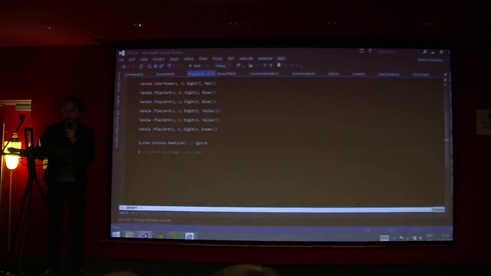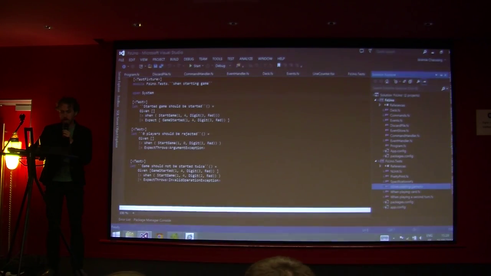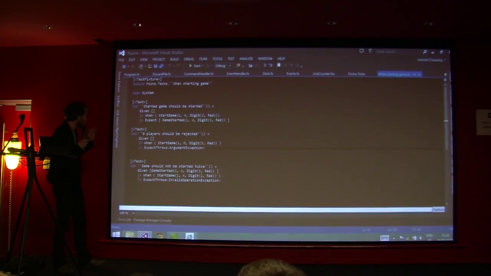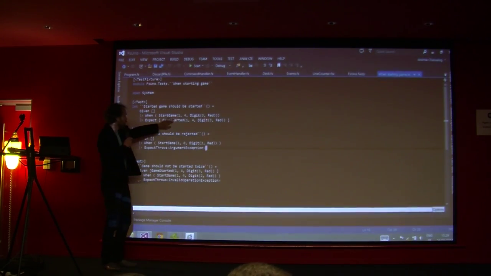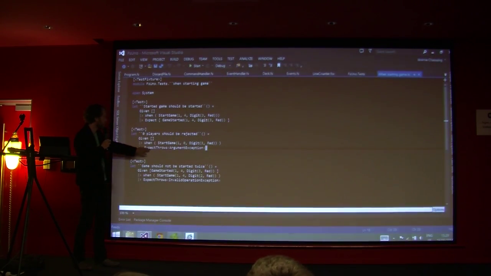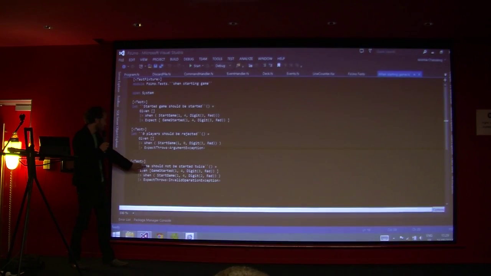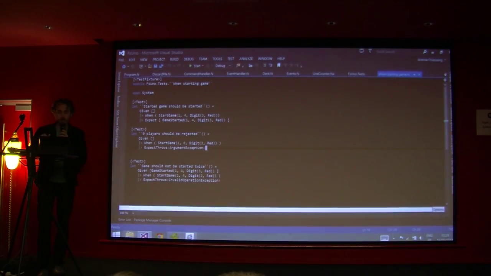5 minutes left. The thing is that then you can test things like that, and there is no magic framework for that. So, given nothing happened before, when start game, expect start game. Okay, here, I expect an argument exception because it was zero players. And here, I already given that a game started, when I start a game, I expect an invalid operation exception. Okay, this is the way I test my code.